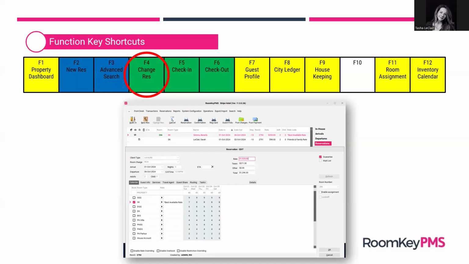You can change the booking information, you can change the guest info, or you can add in any of these optional tab features, things like a service, travel agent. You can add in a guest share, routing instructions, or associate a task with that reservation.